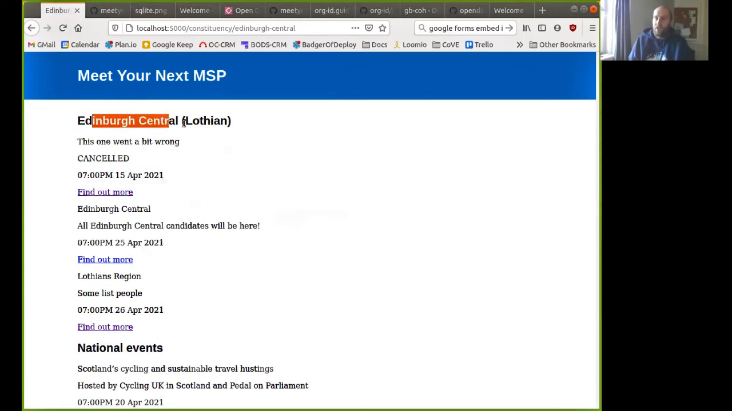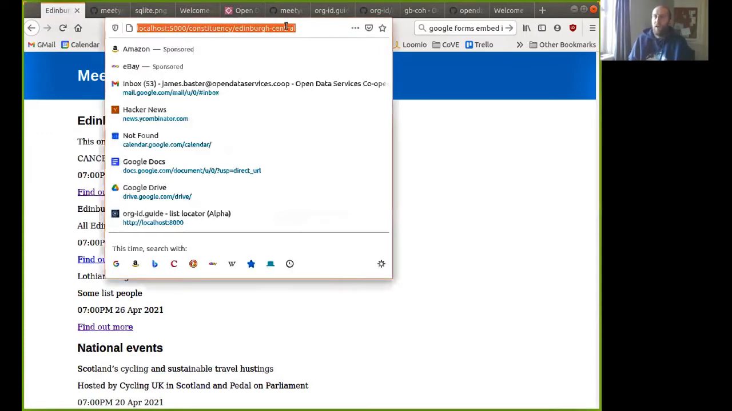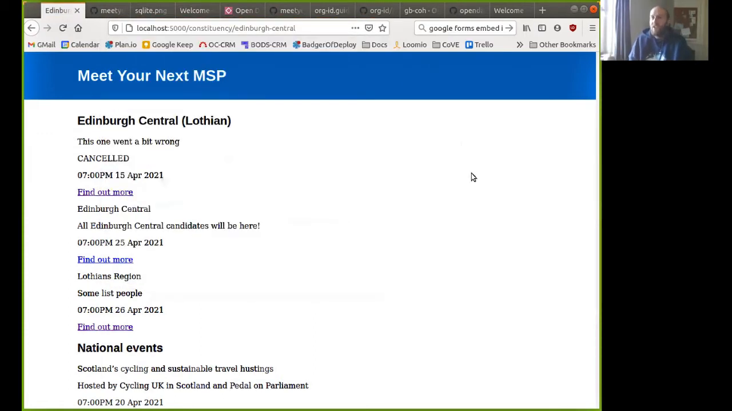So we have a constituency in the region, and we have a URL for the constituency, so it's very easy to share. We've got an event here which is just about the constituency, so the directly elected candidates will be there. We have an event there which is about the Lothians, so the list candidates, and events can be tagged for any of these things.